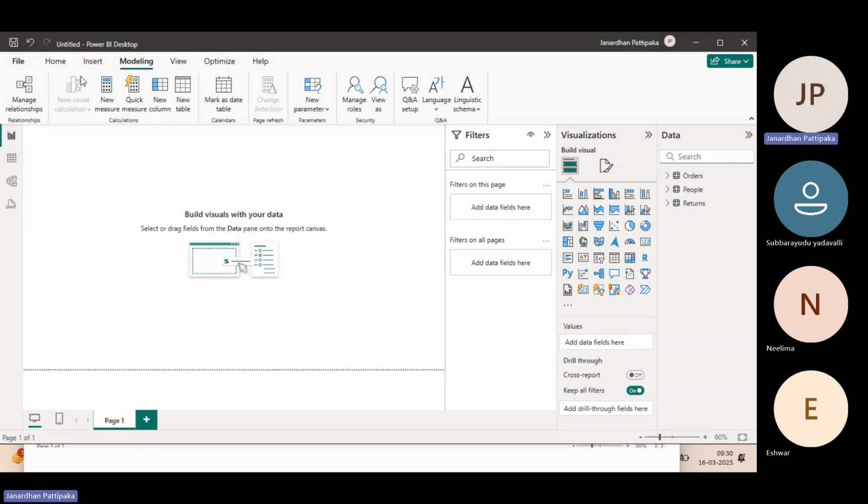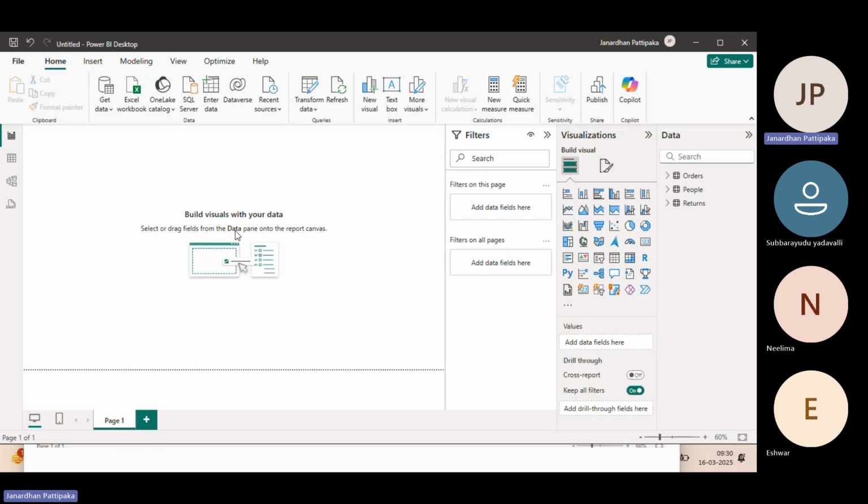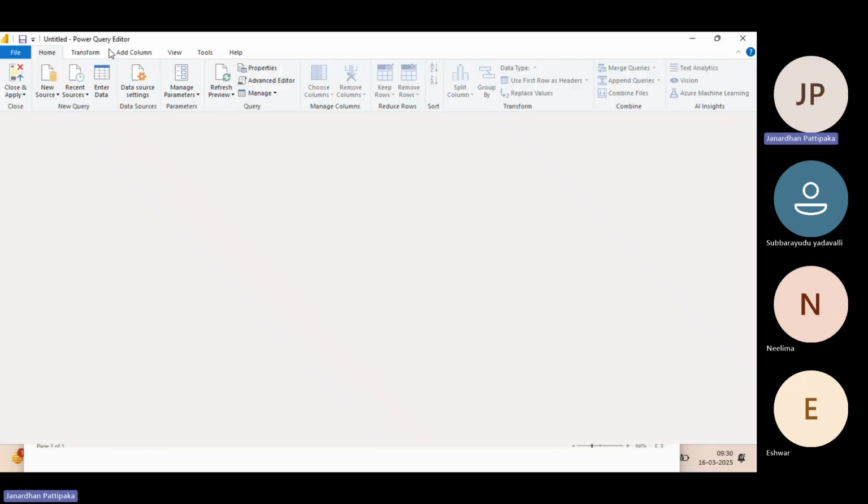Okay. So now what is the use of Power Query? Power Query is useful for transforming your data. Now from the Power BI desktop, I want to move to Power Query. How can I move to Power Query? In order to move to Power Query, you need to click on the option called transform data. Once you click on transform data, you will move to Power Query.